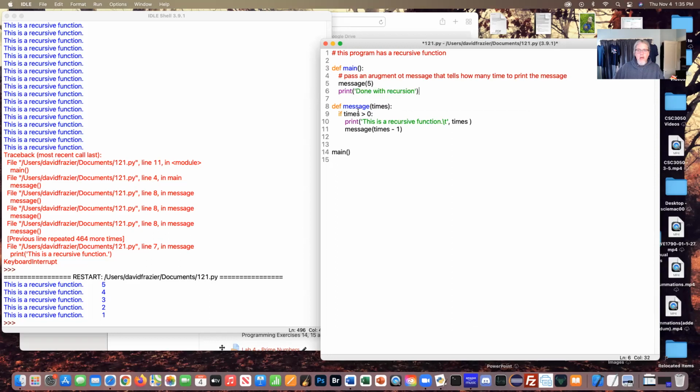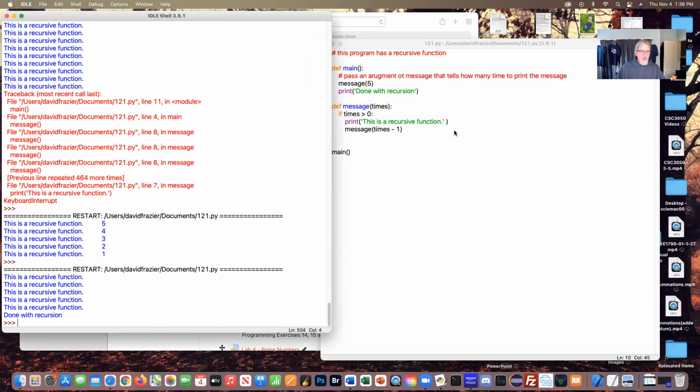And if we want to make it more like the book has it, we can get rid of that, get rid of that. And now when we run it, it should be what we expect. So we do it 5 times, then we say we're done with recursion.